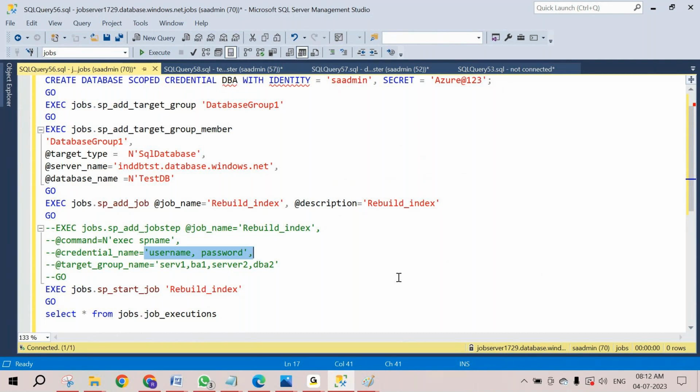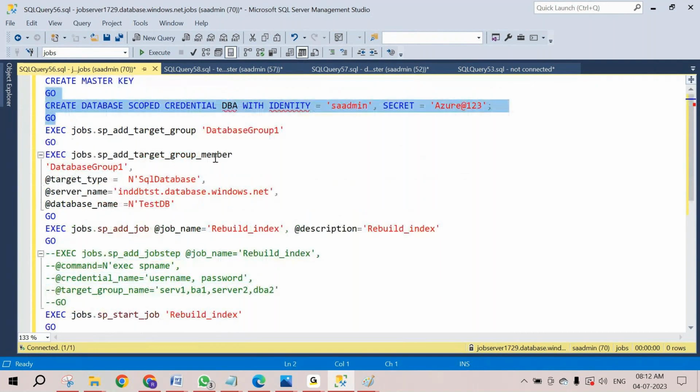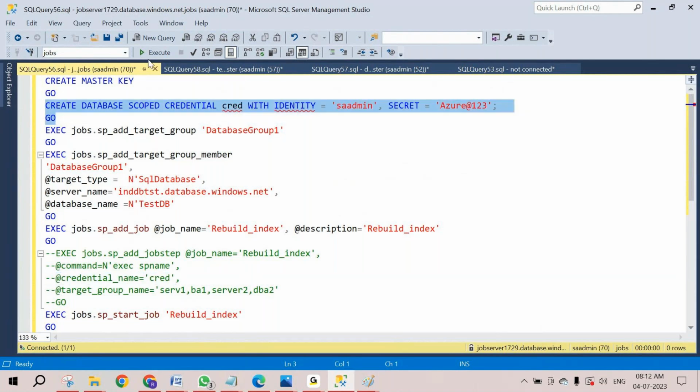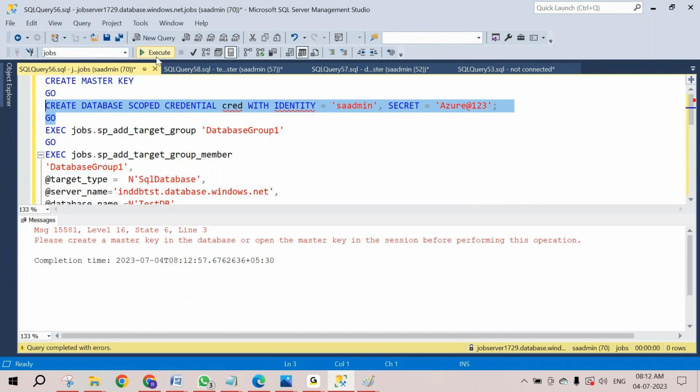Got it? Okay. So to create this step, first you need to create credentials. How to create credentials? This is the script to create credentials. Okay. So here you can give any name. So credentials, I will create and I will keep here. Okay. Credentials. Yeah. So how to create credentials? Like this. Like this I have to create.